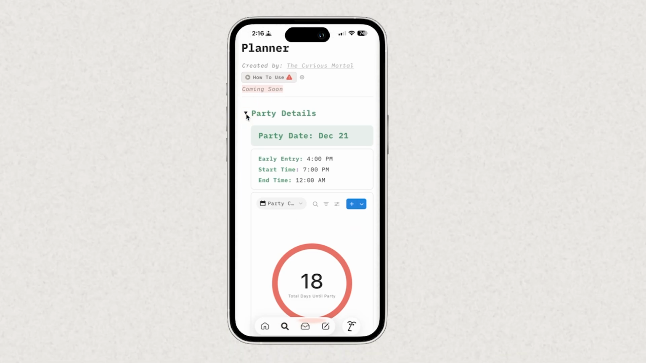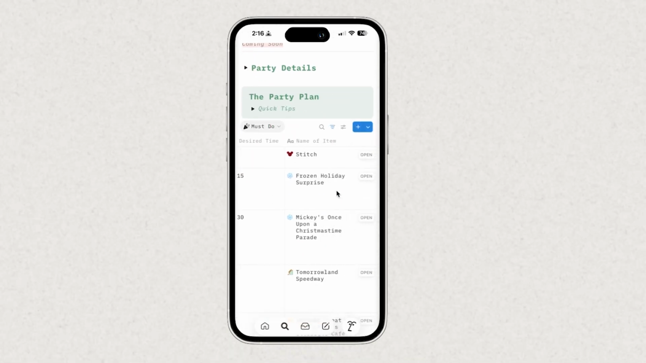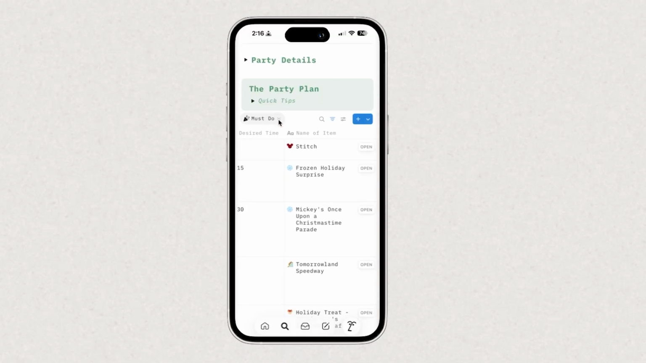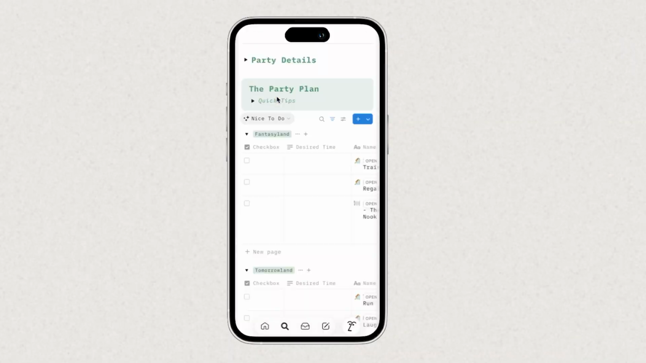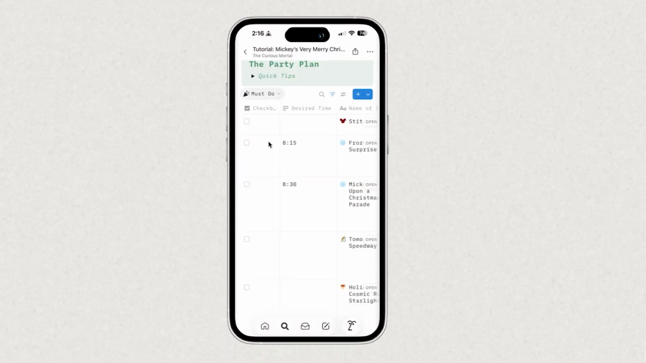And then if we toggle that right here, here is our party plan ready for us to see at the night of the party, so we know exactly what our next thing to do is. And then we can see what our nice to-dos are right here as well. Right? So that's how you add a shortcut to your homepage.